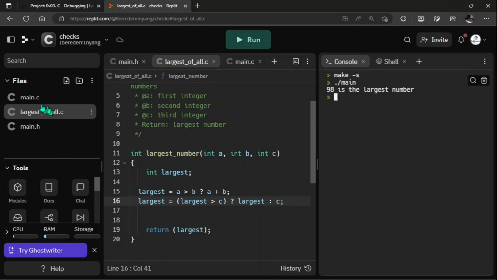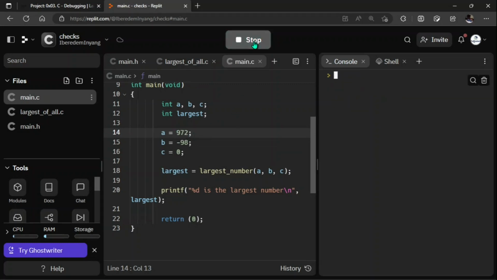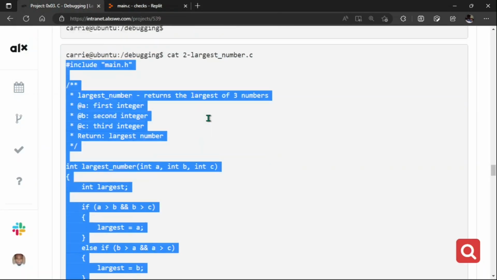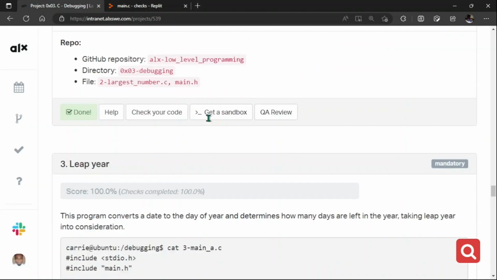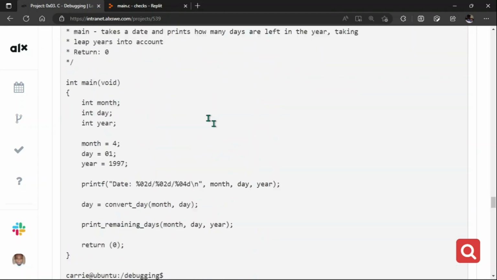We have 98. So let's go to the main and make some changes. Let me have minus 98 here and have 972 here. Let's run. Okay, we have 972. So there are many ways you can implement that very task to solve or debug the problem. The last one here, like I said, looks technical. So I'm going to take my time to explain this.